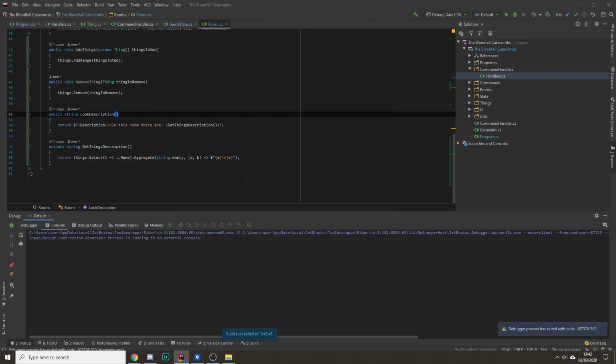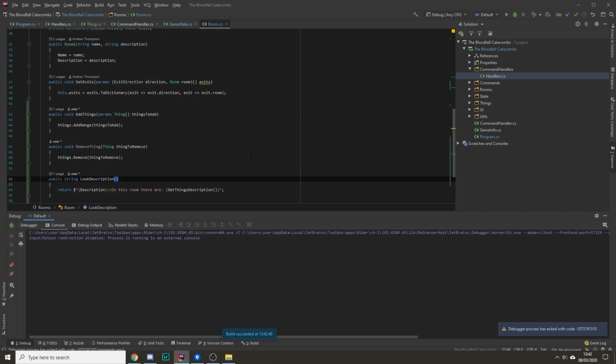Okay. In the next episode, we'll implement a take command and have some kind of inventory system where we can pick up this key, but not the skeleton.